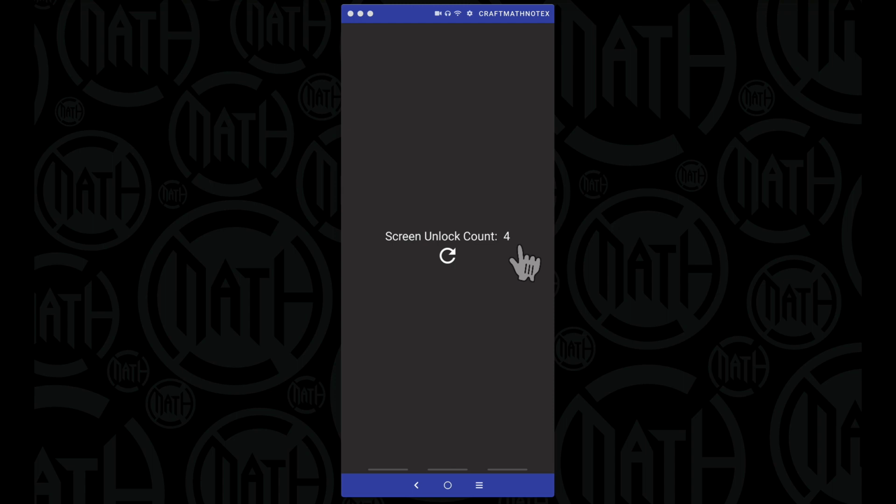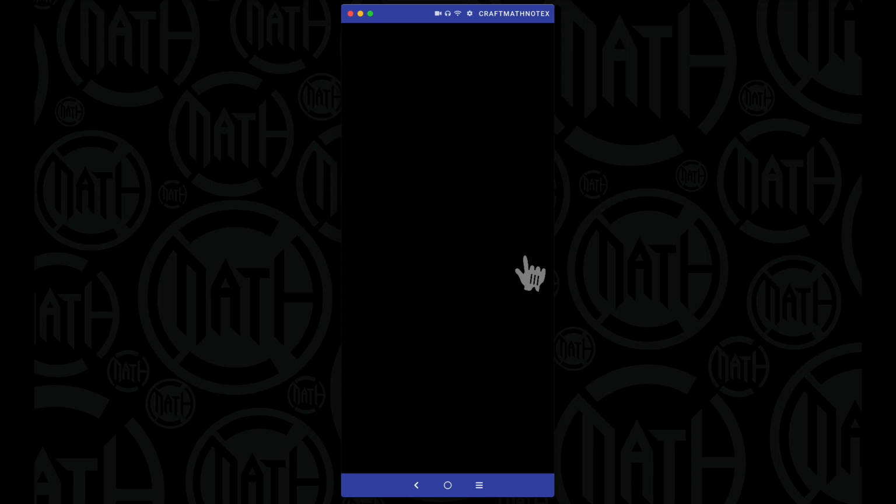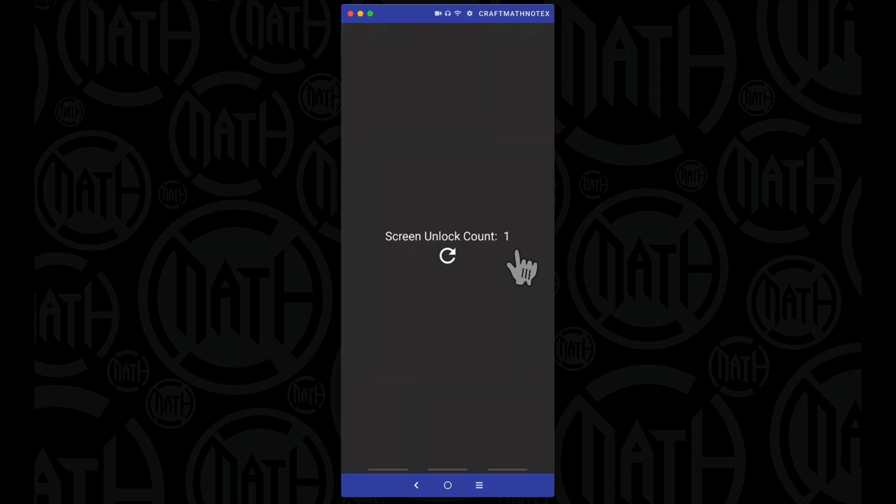Now maybe you want to keep up with this over the course of a day, and then when you want to reset it, we have a manual button right here. If I tap on that, it goes back to 0. Now if I lock my device, unlock it, we're back to 1. Perfect. So how am I doing this?